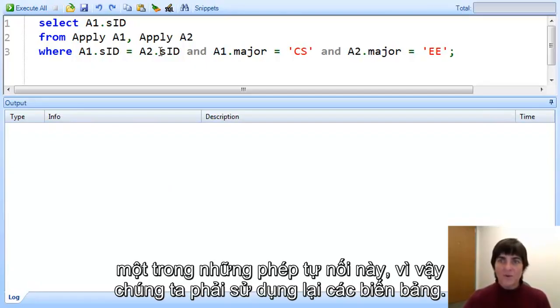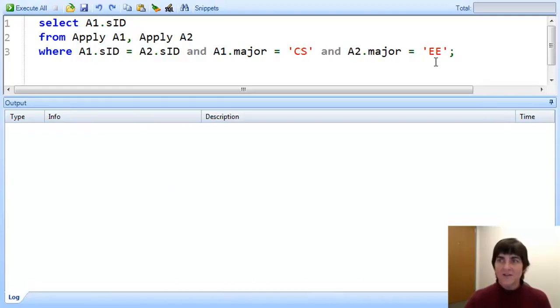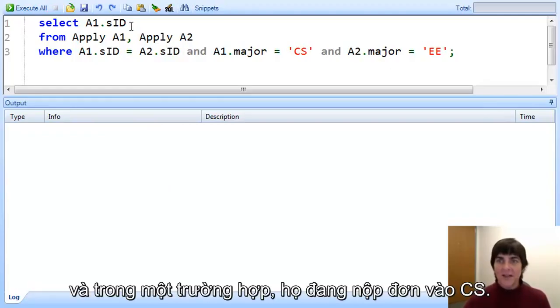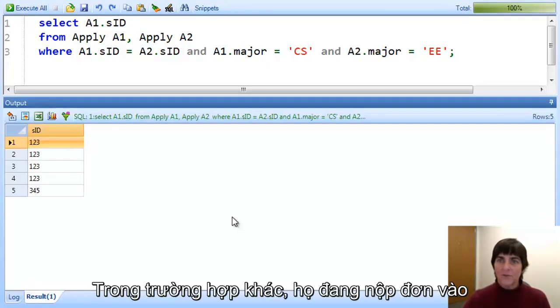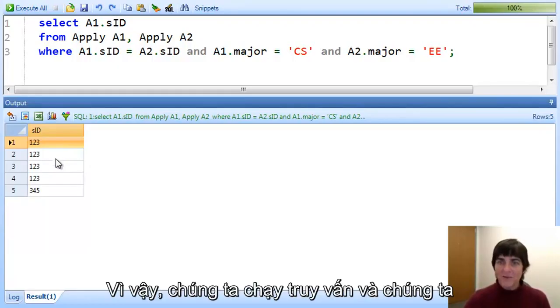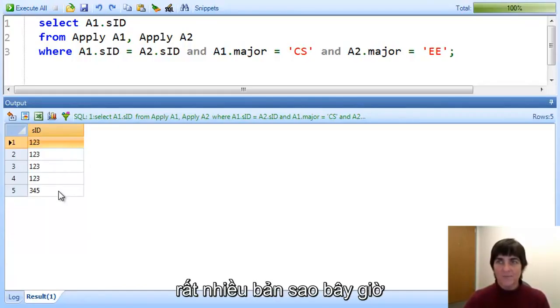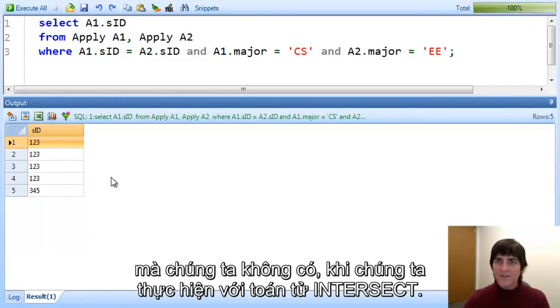So we take every pair of apply tuples. We look at cases where it's the same student, and in one case they're applying for CS. In the other case, they're applying for EE, and we'll return the SID of those students. So we run the query, and we get sort of the same answer, but not exactly, because we have a whole bunch of duplicates now that we didn't get when we did it with an intersect operator. Now, where did those duplicates come from?